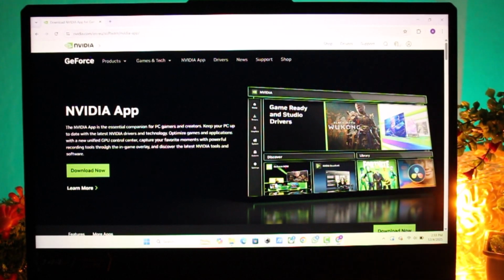Next, click on the file you just downloaded. A window will pop up asking for permission to make changes to your computer. Click yes. The installer will open. Just follow the on-screen instructions. Click agree and install and wait for the installation to finish. This usually takes less than a minute.